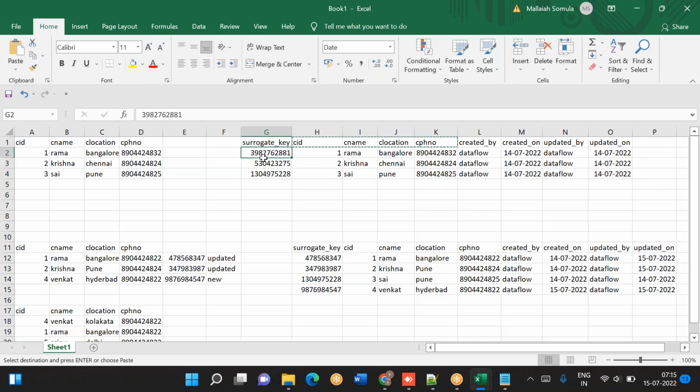So what about the surrogate key? We are going to generate it based on these 4 columns of data. I'll show you how you can generate it. Okay, I generated the surrogate key. That's how the first day's data is already available. Let's come to the second day. On the second day's data also I generated surrogate keys. So these are the surrogate keys.